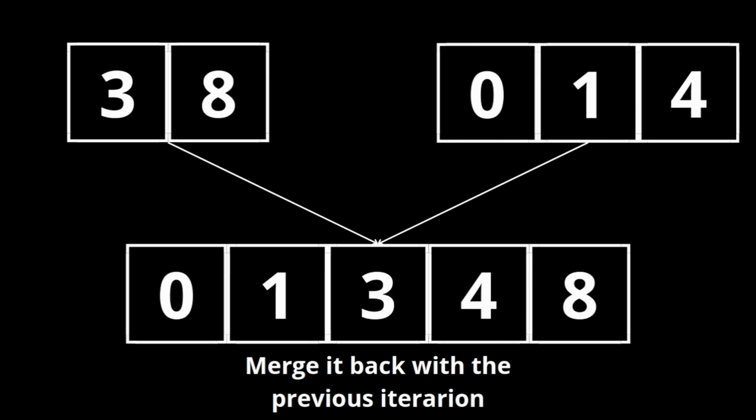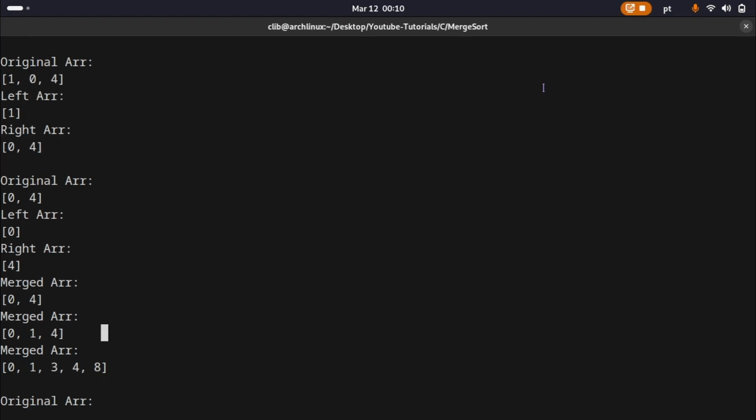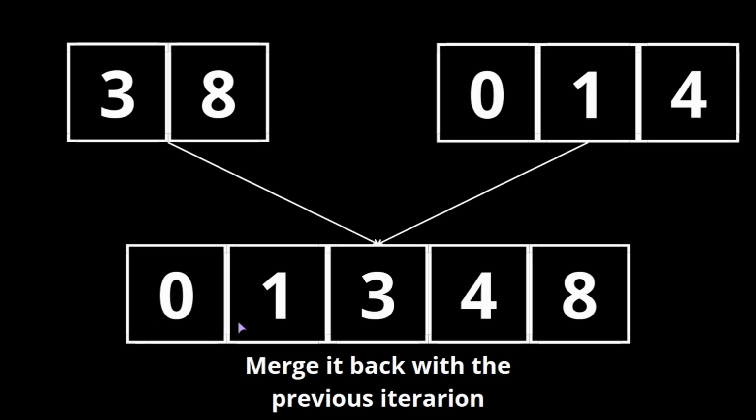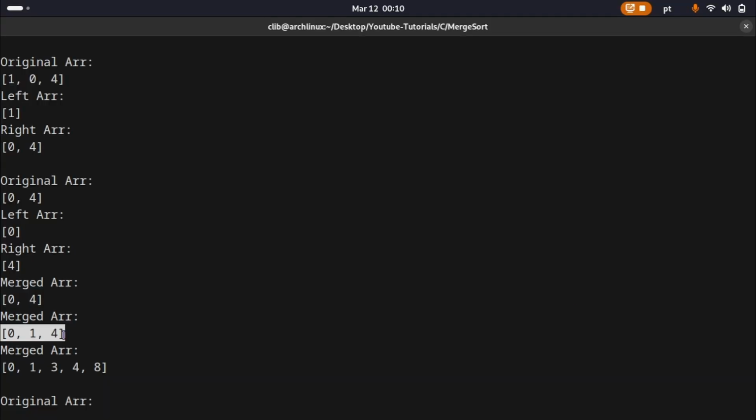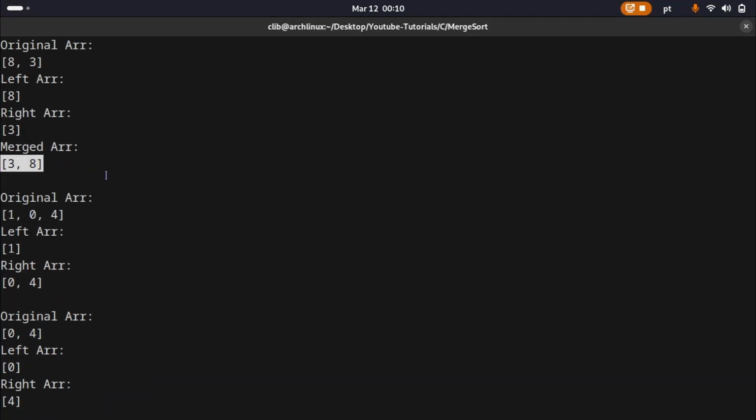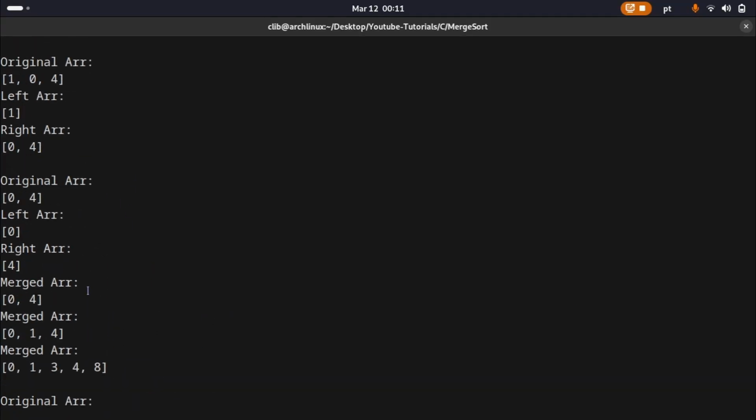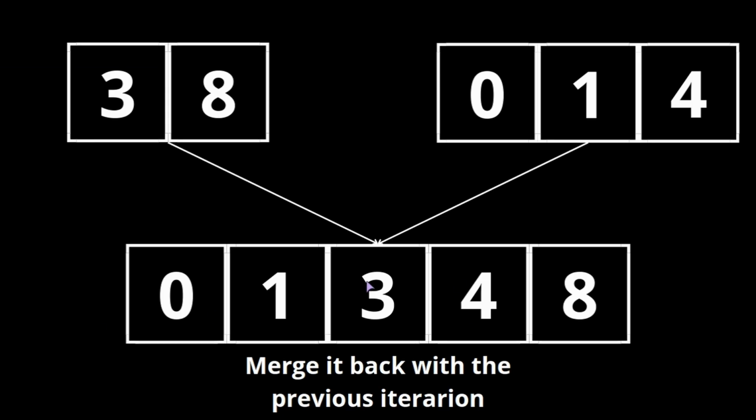And next is we're just going to merge 3 and 8 with 0, 1, and 4. So this will return the original array 0, 1, 3, 4, 8. So this 0, 1, and 4 is getting merged with this 3, 8 at the top of the stack call, and this gives us back the original sorted array. So 0, 1, 3, 4, 8 as expected here.